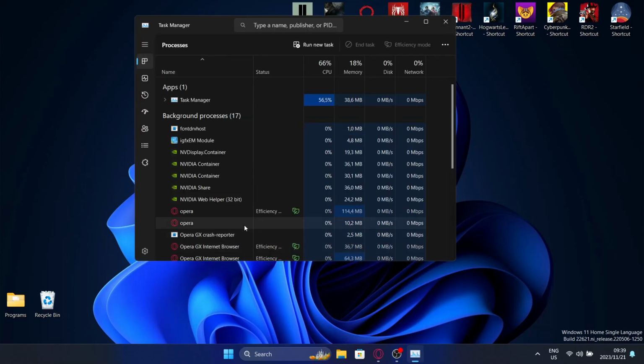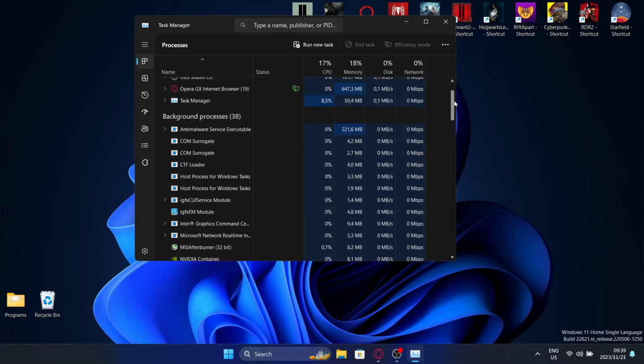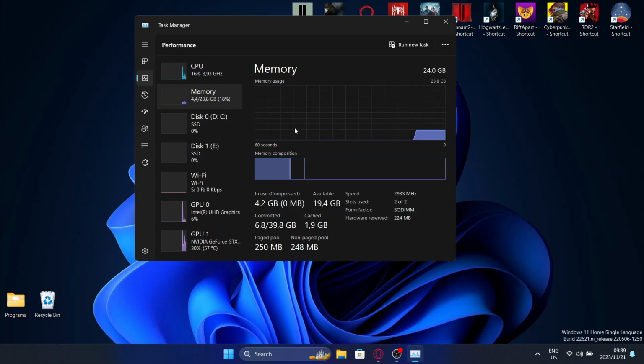Task Manager, obviously having a black Task Manager is freaking awesome. I think it is pretty damn cool. Then as you can see, just everything in black just looks so much nicer.